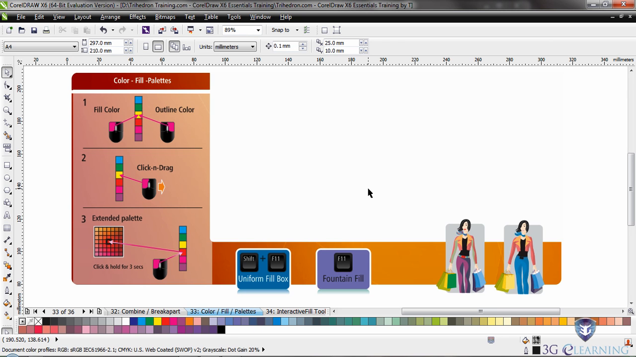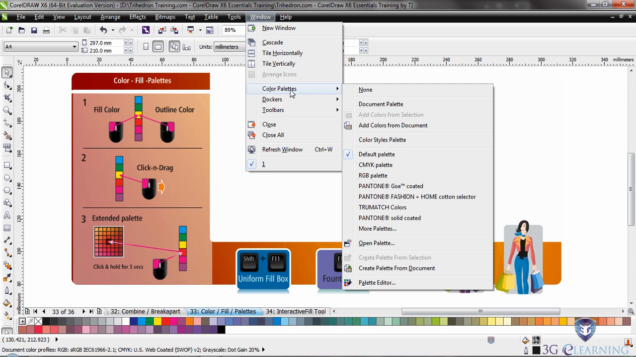Now remember, you can have multiple palettes open at the same time. For example, I come to Window, Color Palettes. I could open an RGB or Pantone or whatever I want. There is a lot to choose from. Click Open Palette and navigate and find some of the others.